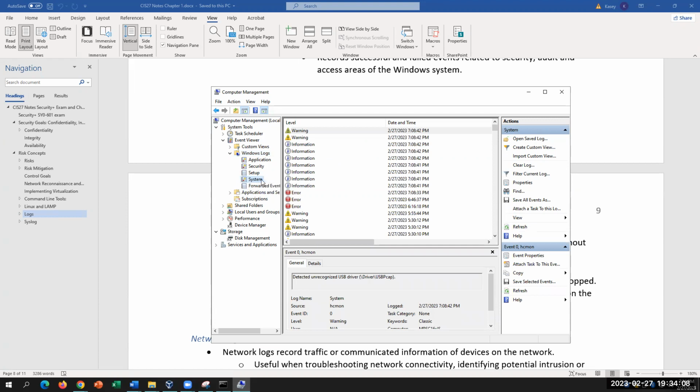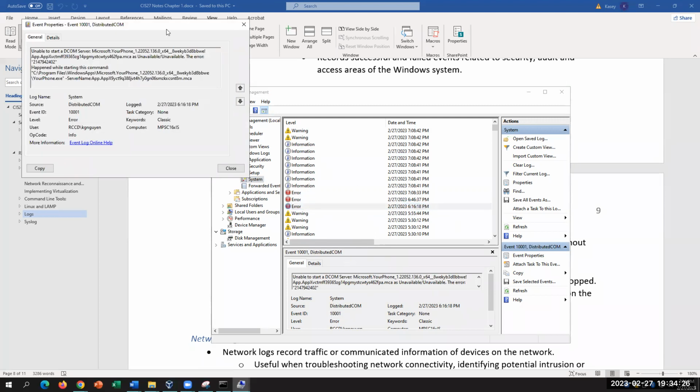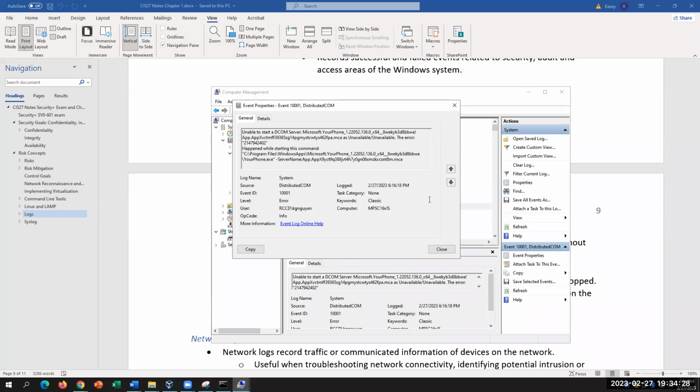So when I look at the system, remember earlier we were looking at boot for Linux? Errors show like this. Then information, that's just general information, and then warning. But let's look at one of the errors. You can double click it. And yes, you can pull the log files as a group.